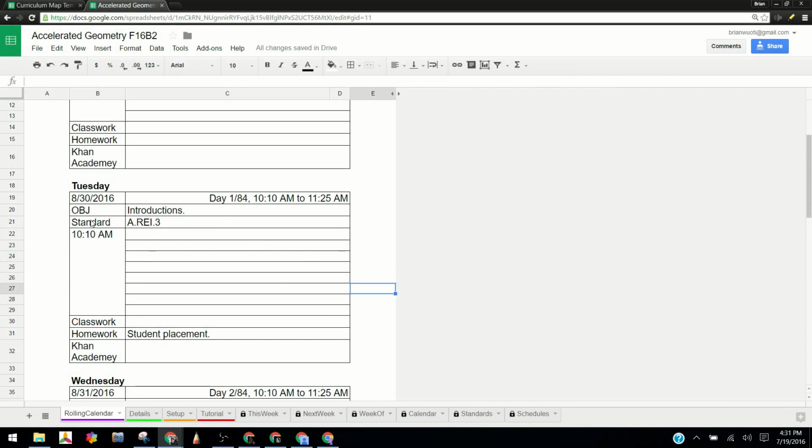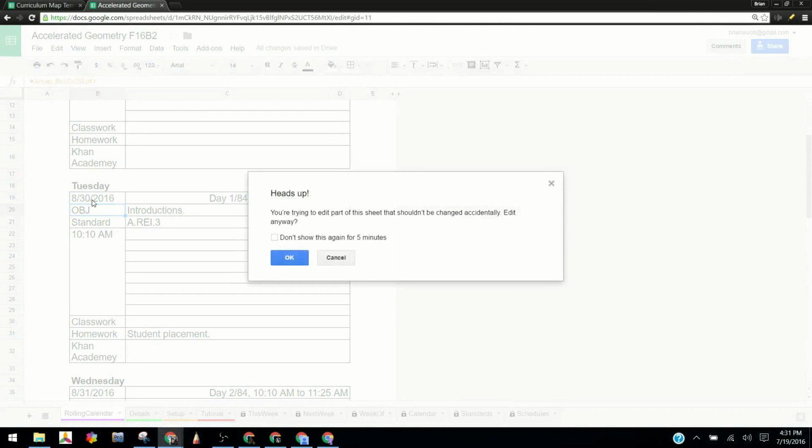And so if I want to use this, first of all, never, ever, never enter anything. Don't change anything on the rolling calendar. Don't be like, oh, it's the wrong date, I want to change this date. Because if I change this, it's actually going to break the calendar.